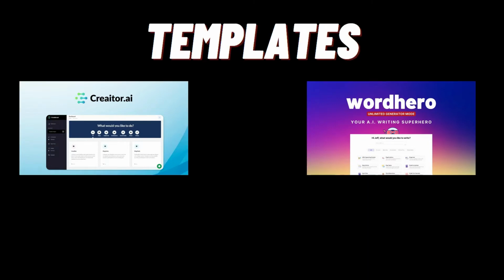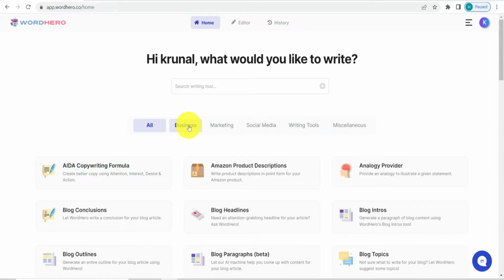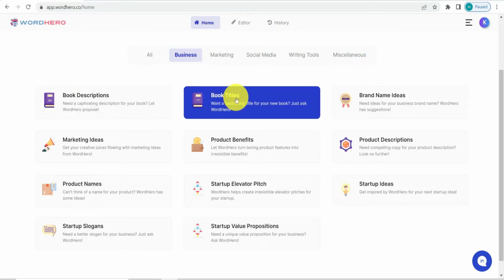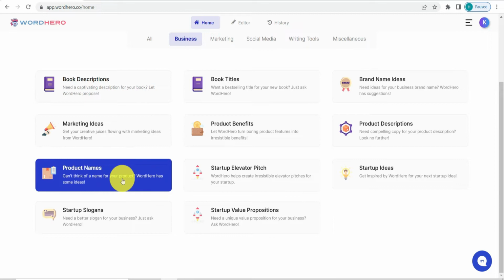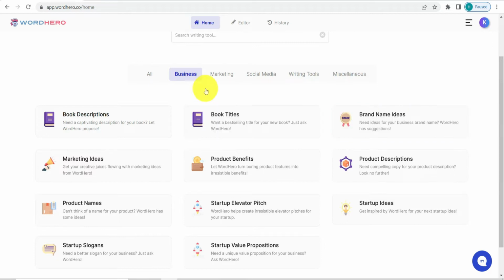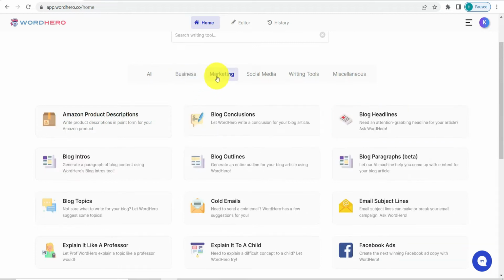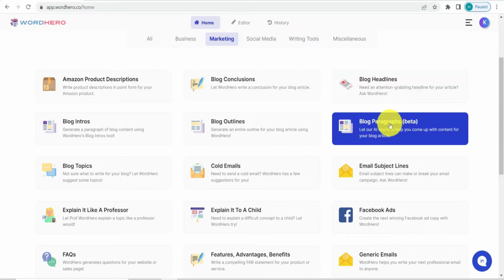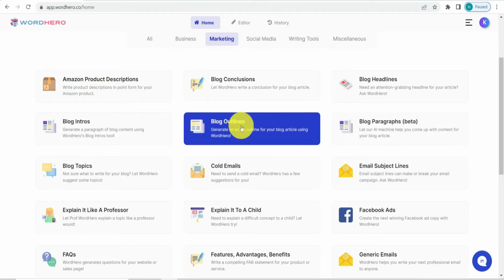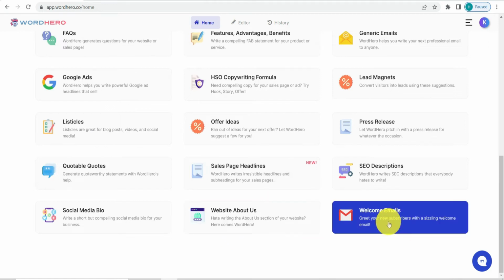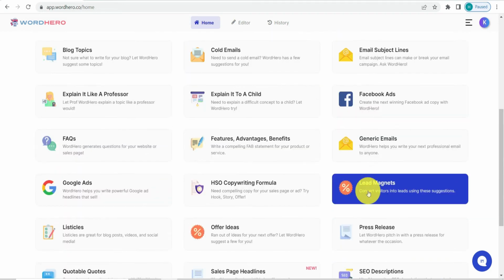Let's look at some of the templates that come with these tools, starting with WordHero. See, there are multiple options like business, marketing, social media. In the business section, you can see book description, book titles. Then we have marketing ideas. Then we have product names, startup slogans, product descriptions, then brand name ideas. And in the marketing section, as you can see, there is Amazon product description, blog conclusion, blog headlines, blog paragraph, that's in beta mode. And then we have blog outline, intros. Also, then we have the welcome emails, SEO description, lead magnets.